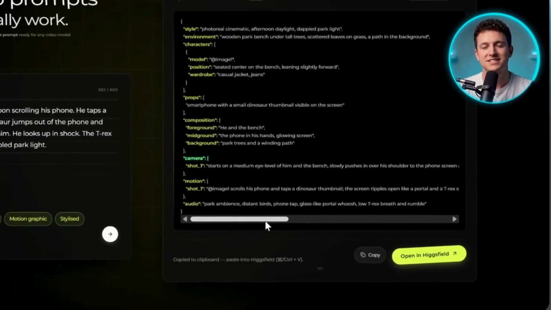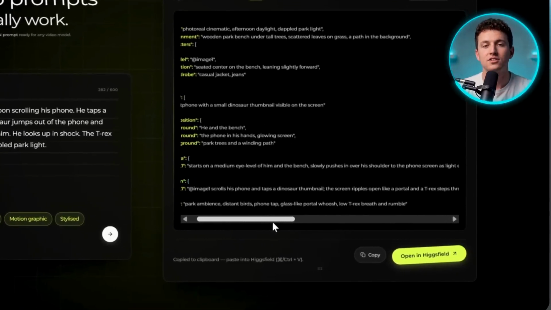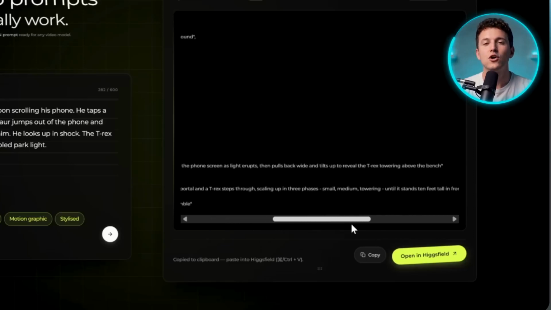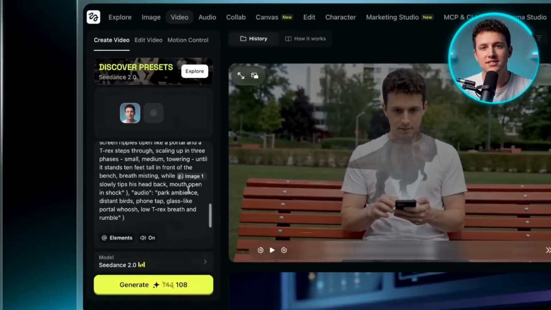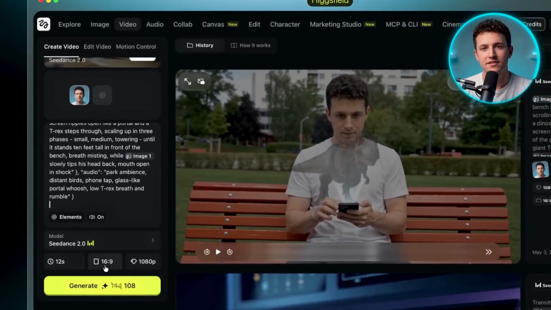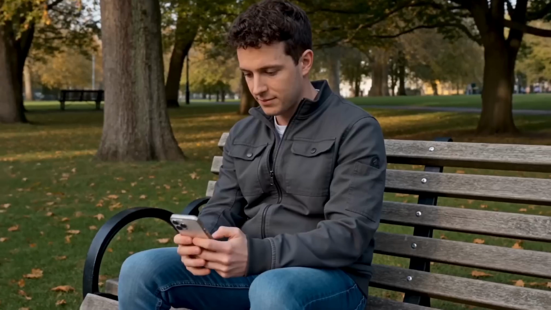It gives the camera a specific path to follow. And the motion field breaks the T-Rex reveal into 3 separate stages. And Seedance knows the order because we wrote each stage out as its own step. I paste the JSON into Seedance with the same settings and the same face photo attached. Then I hit generate, and you can see what this did.